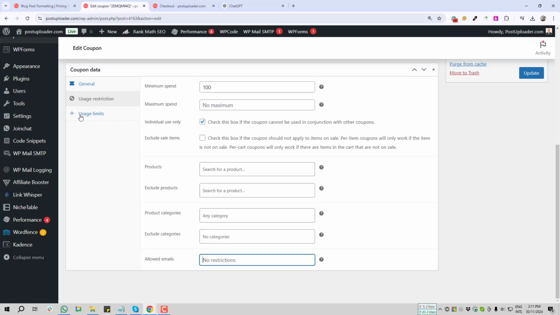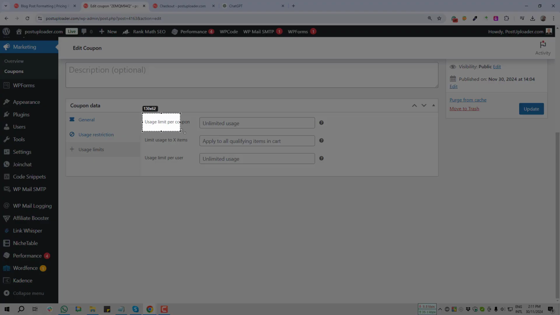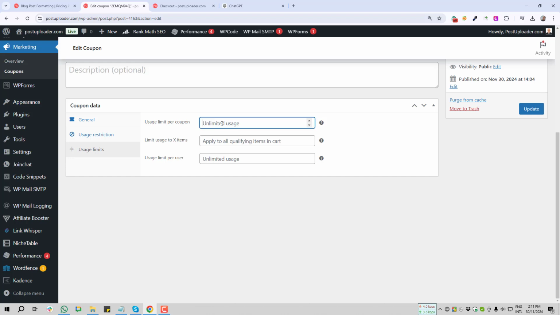After that, come to the usage limits. The first option is usage limit per coupon. If you wish, you can give a limit here, like 100 people can use this coupon code. After 100 people have used it, it will be invalid. After that, limit usage to X items. So for any specific product or item, you can give a limit.